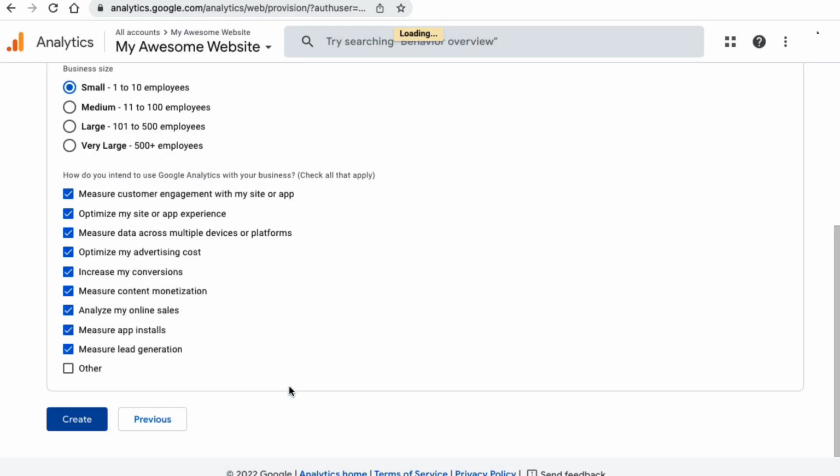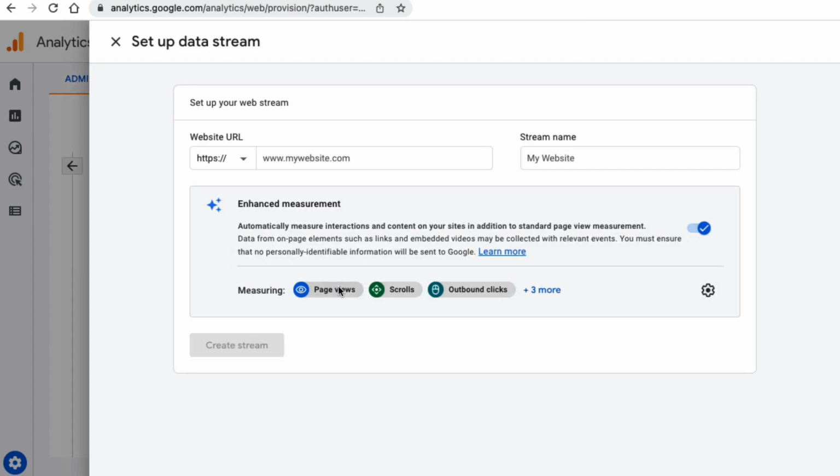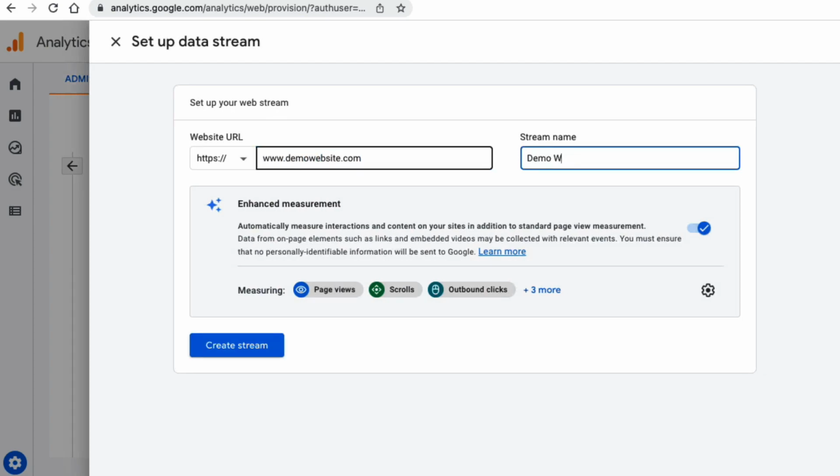Your next step is creating your data stream. Since you're setting this up for a WordPress website, just click the Web button. Now, just fill in your website's URL and name and click the Create Stream.